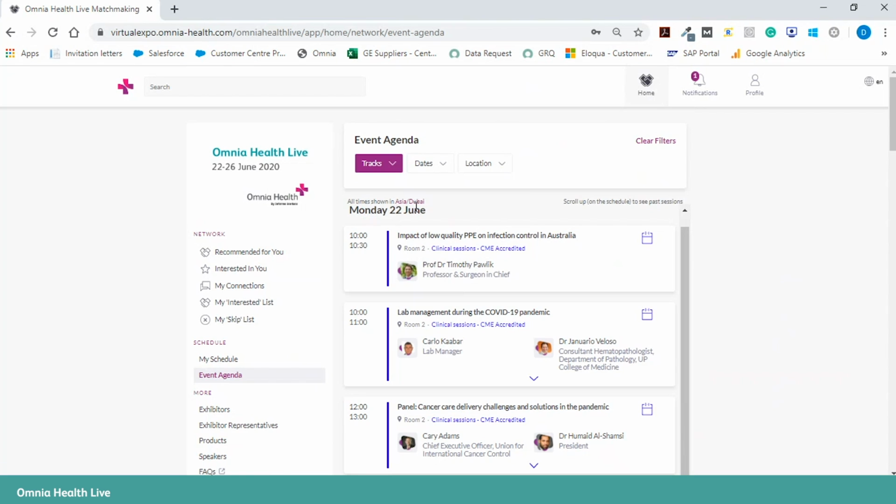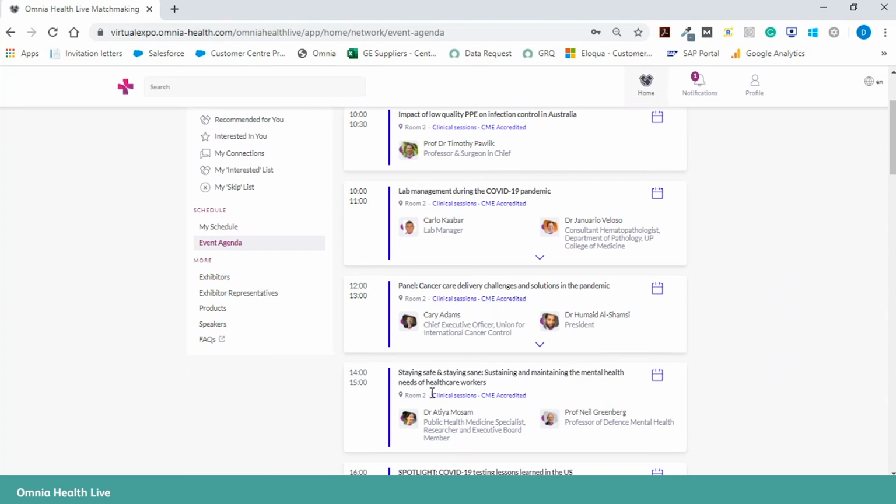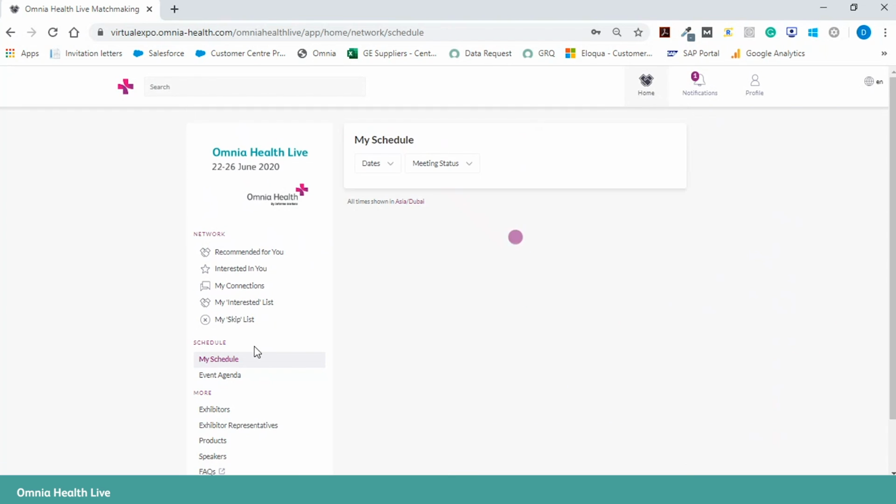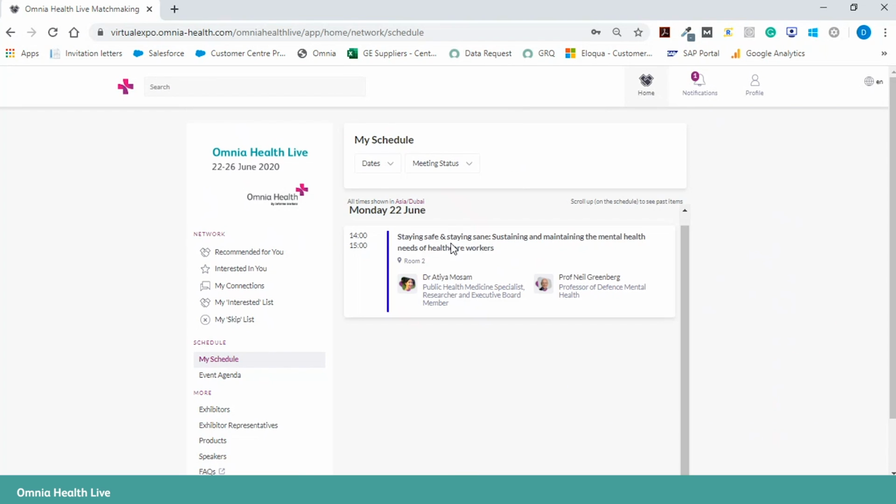Again, the timing is showing in my local zone. So I'm logged in from Dubai. So all of these timings here are based on the zone from where I am logging in. And then I can add any of these sessions to my schedule if I'm interested. When I add a session to my schedule, this is how the icon color changes, and I will be able to see that in my schedule at any given point of time. Like you can see, this has already gotten added to my schedule.